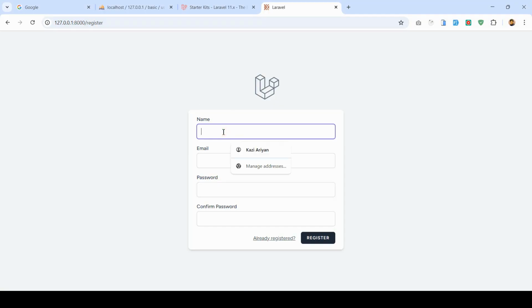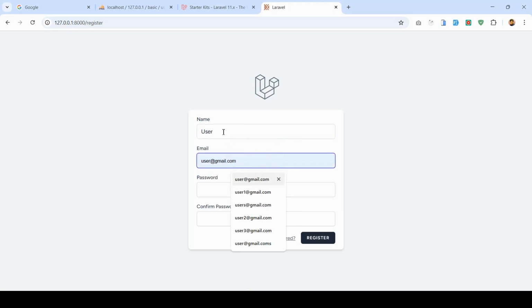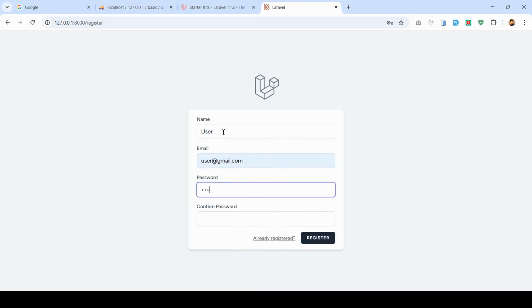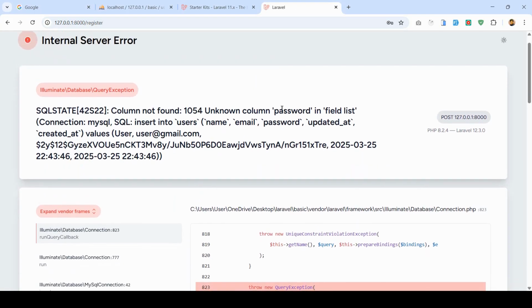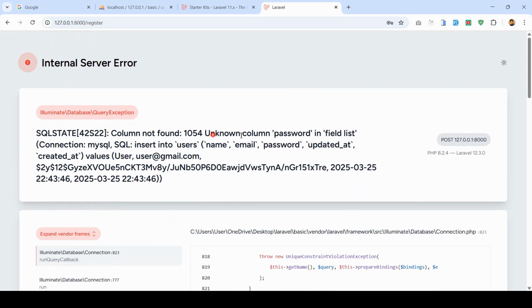Like here, I name it as user. Email, I use user@gmail.com. Password, I want to use udemy12345, and confirm password udemy12345. Now after that, if you click register, that should create a new user. I can see it's getting an issue: column not found, unknown password field list.